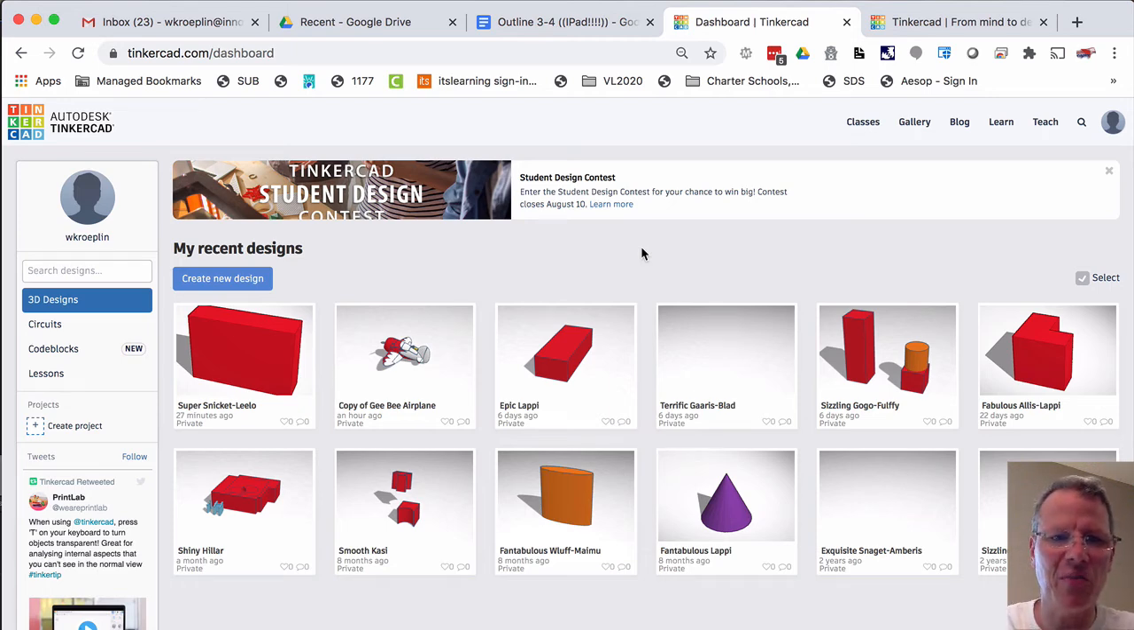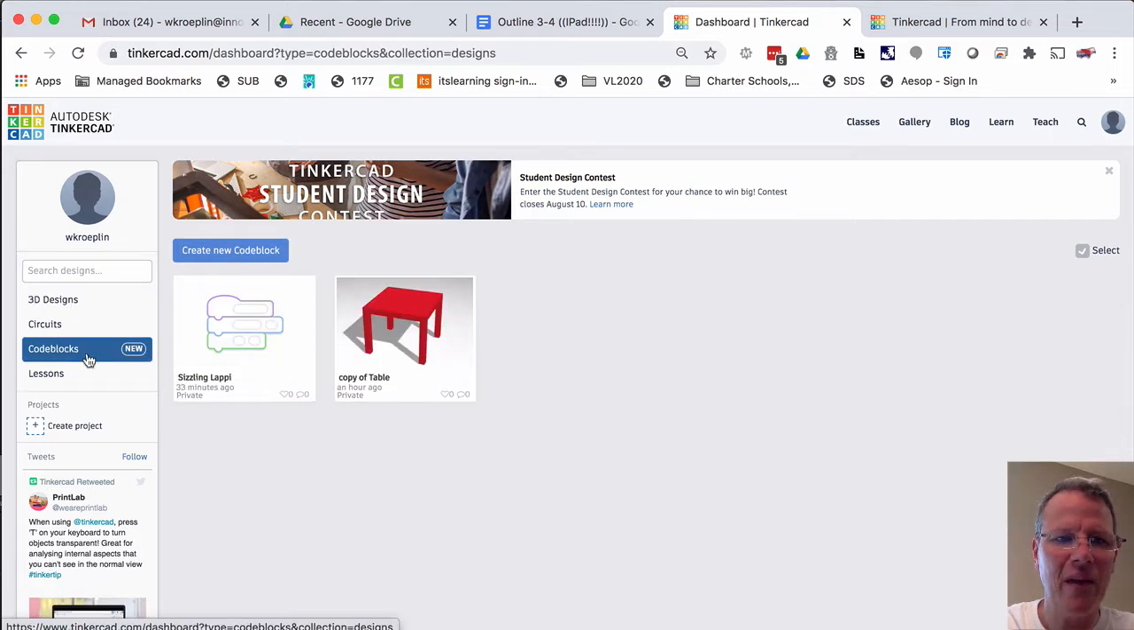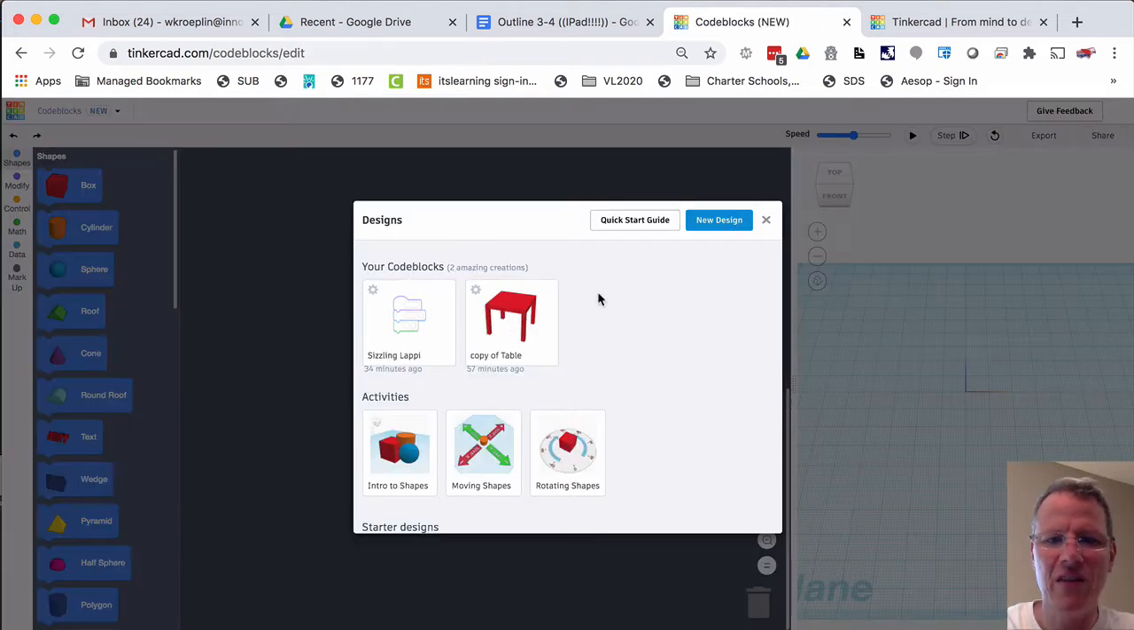Now that you had a chance to play with Tinkercad Codeblocks, let's take a look at it in detail. Go back to Codeblocks. Create a new code block. This box that opens is what we're looking for. Here are the code blocks that you've created.